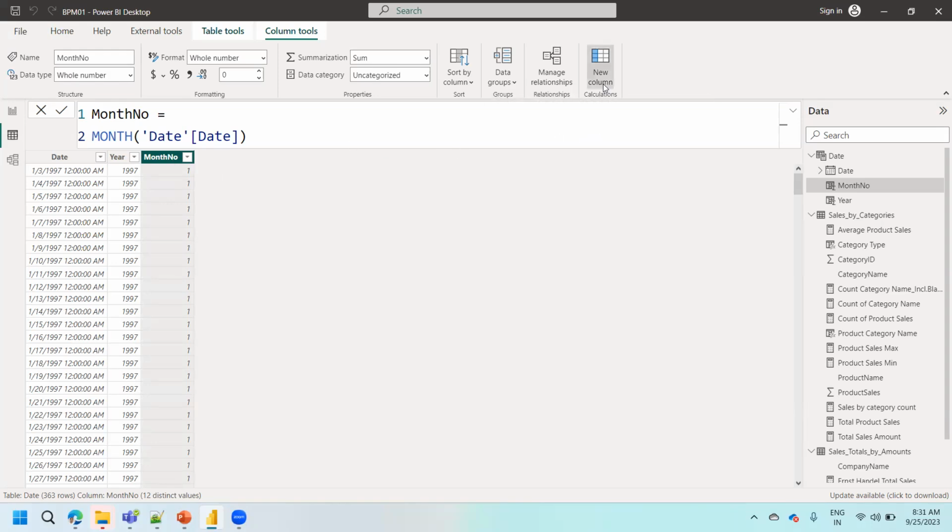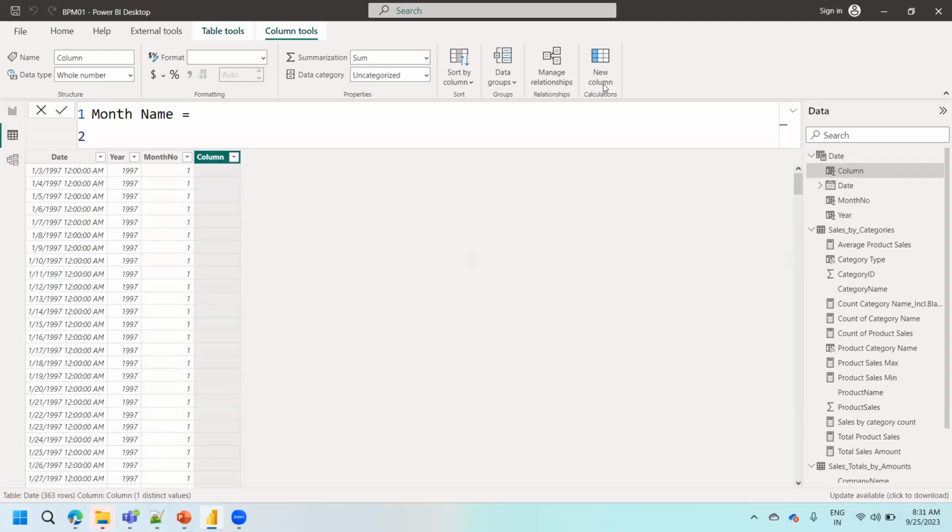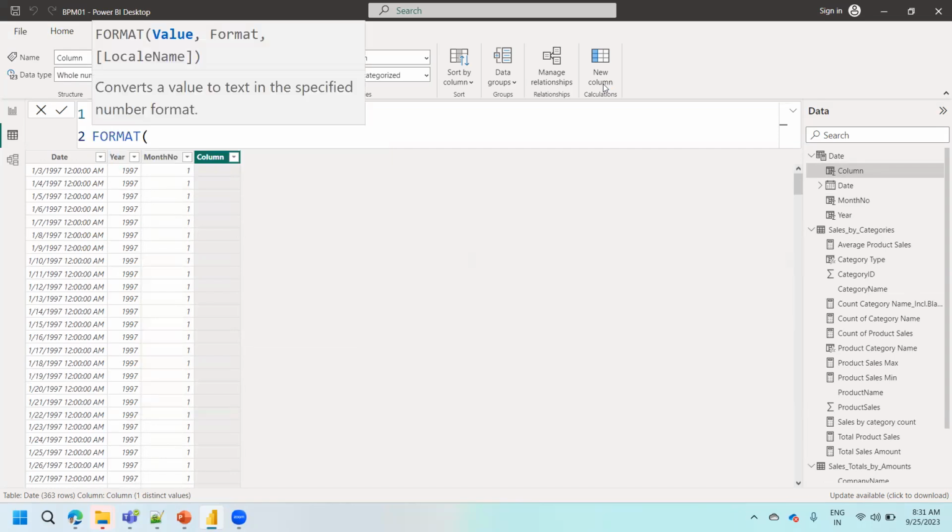Again, click on New Column, giving the name Month Name equals, please focus here. I will make use of the FORMAT function. Why is the FORMAT function required? I want to convert the date data type to the text data type. I'm expecting text. As of now, this date column is the date data type. I want the output as textual information.